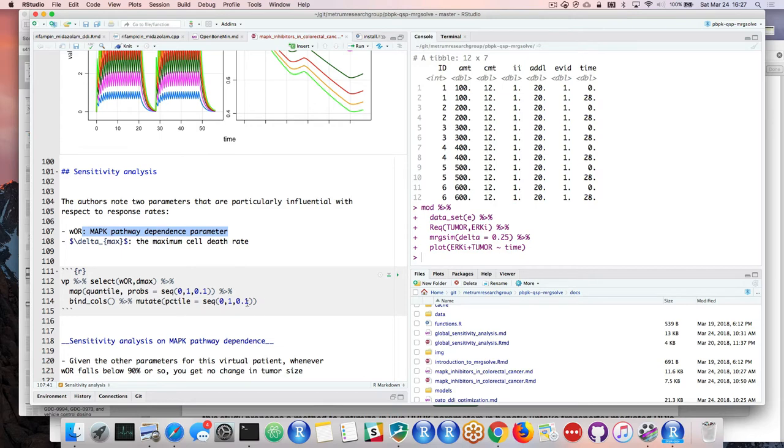And the other parameter that they found was very influential was the maximal cell death rate for the tumor. So this tumor is proliferating, and then there's a death rate for that tumor, a maximum death rate, and that was very influential for achieving this response.